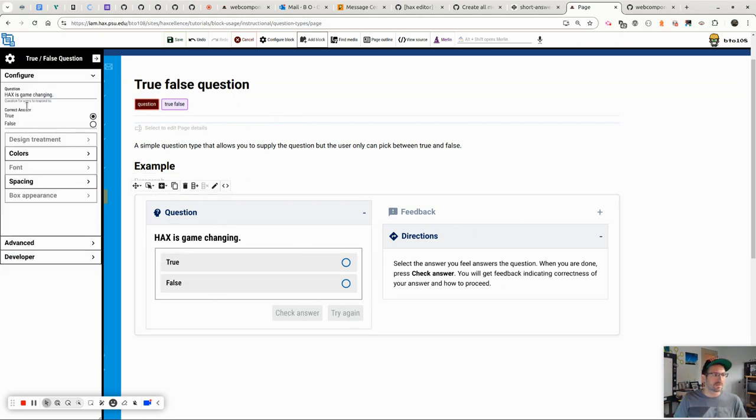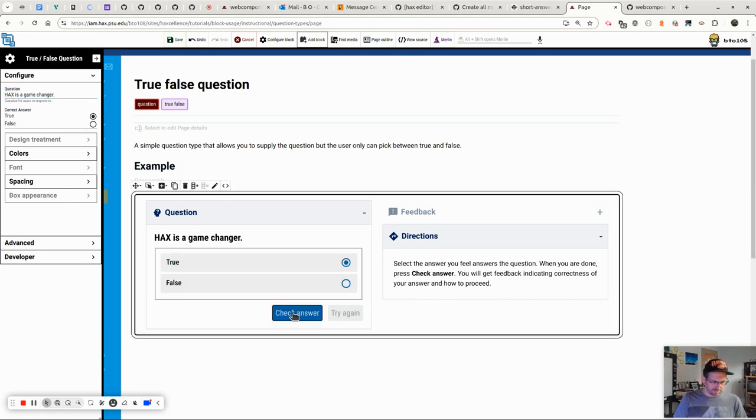I can see that we've got the defaults. HAX is a game changer. Should be changer. I like is a game changer instead of is game changing personally. Right? And so the correct answer is true. I can verify that that works.